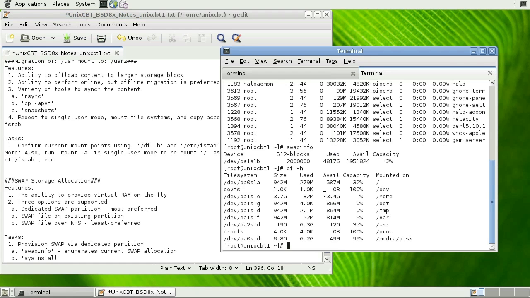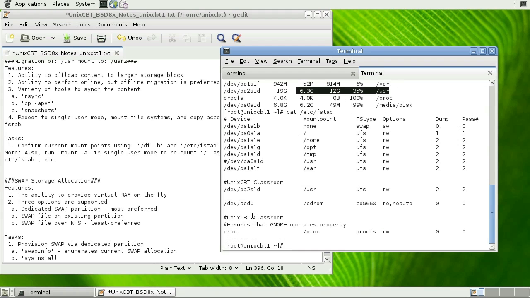df -h shows us the various partitions. If you recall, the former user partition was a 6-point-something gig partition, which currently is unmounted. So that is the partition that we're going to use. In fact, if we cat /etc/fstab, we'll probably see a trace of the old partition. That's da0s1d. So this is the partition that's of interest to us. Let's copy this.